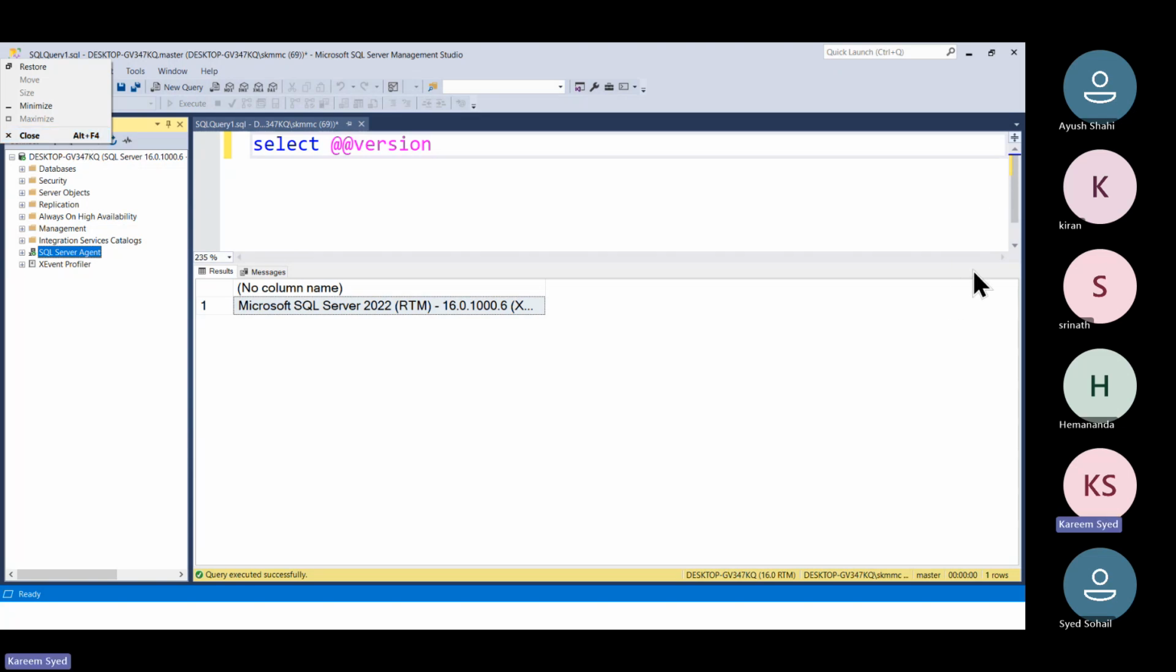Server is running or not. So here, if I close SSMS, it's running, sir. Why? Because the server is running. Server is running means, remember, the service is running in the background, so users can continue their work.